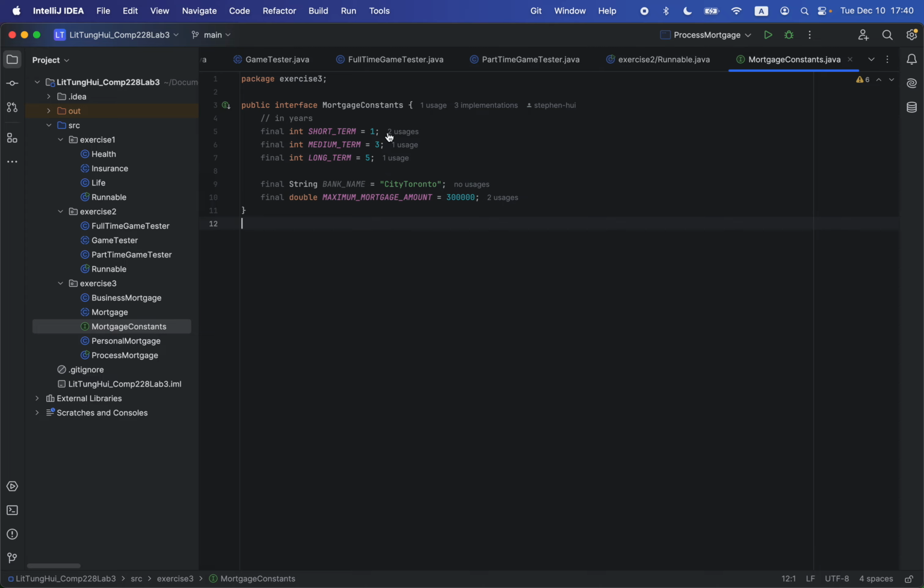Then we go to exercise 3. We first have the interface of mortgage constants. We have some variables here. The first 3 are about the years, like short term, medium, and long term. And then we have the name of the bank and the maximum mortgage amount.